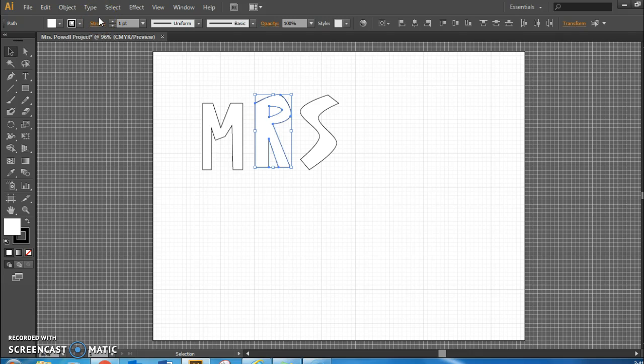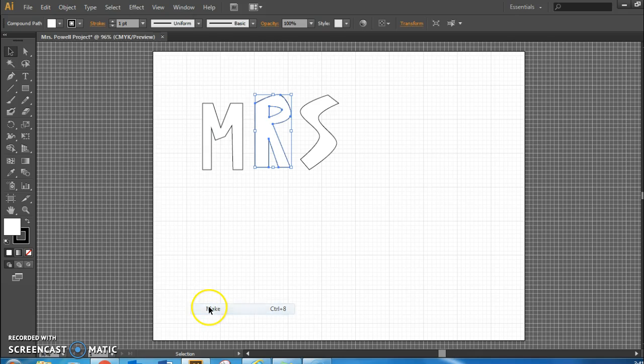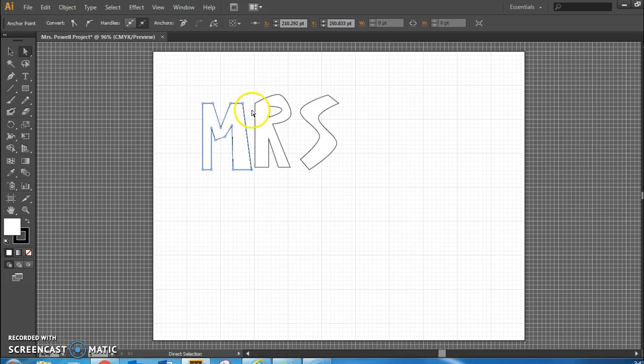And I'm going to go up to this menu up here, and I'm going to click on the Object menu. And I'm going to go down to Compound Path. And I'm going to Make. And notice you can see the hole in my R now. So that's the start with just outlining. Once you're finished with all your outlining, again, click that white arrow so that you can get a corner. And now we can mess around with how we want this to look.